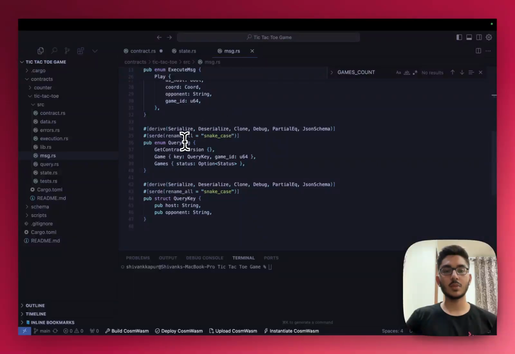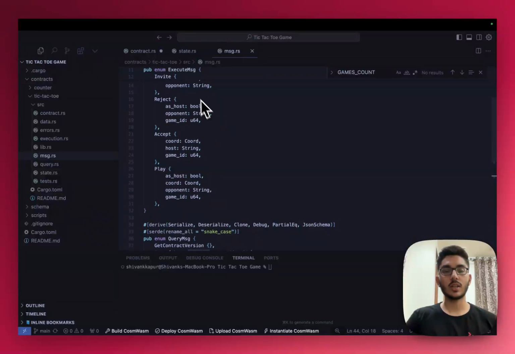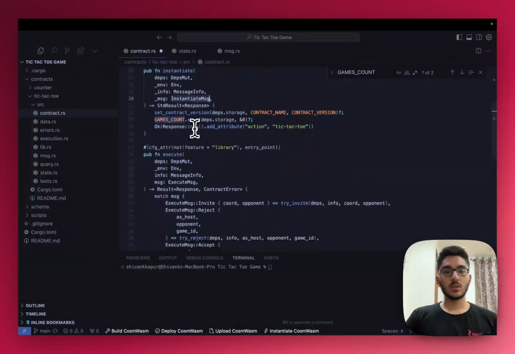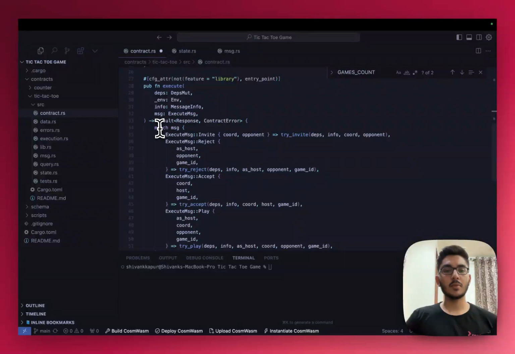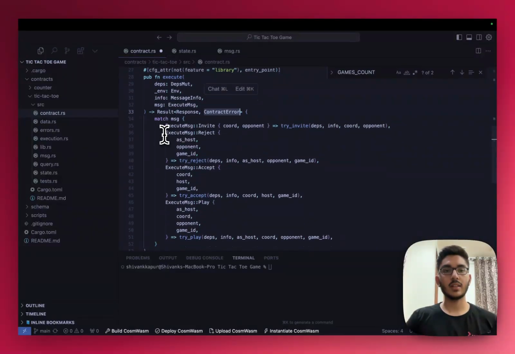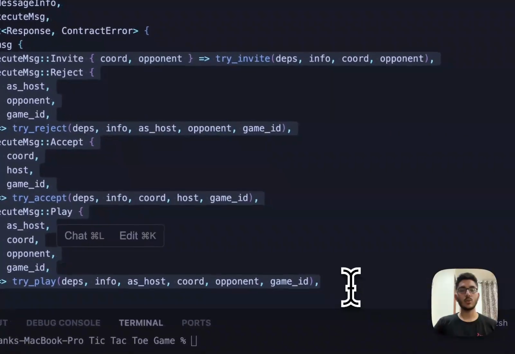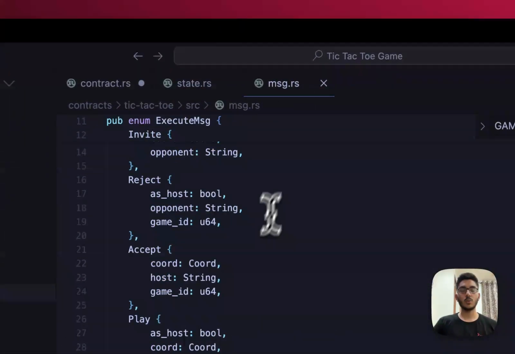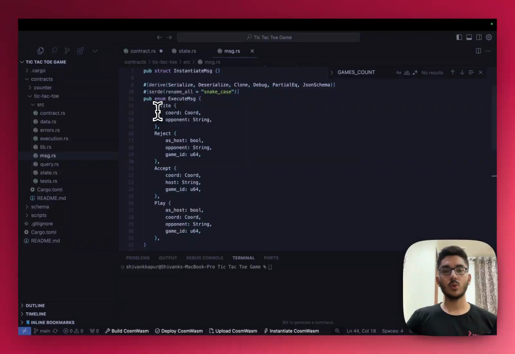Similarly, I have different enums here: query message, which we'll be using in the query function, as well as query key, again which we'll be using in the query function in contract.rs. As you can see, I am using a match, which is a simple concept in Rust, and I have a result method here, which basically catches the response and if the response is not valid, it displays the contract error. So you can see I have defined these 4 things here, right? What are they? If I go to message.rs, I have defined 4 functions here, right?